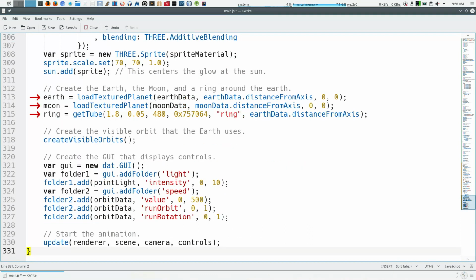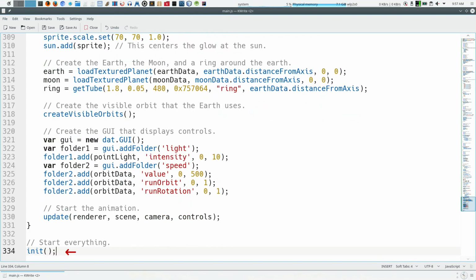And now create the Earth, the moon, and a ring around the Earth using functions that we defined earlier. Call your create visible orbits function. And create the GUI that displays your controls using the dat.GUI library. We're going to add folders for light and speed. And then start the animation by calling the update function. And the absolute last thing you need to do to start everything is call the init function that we just ran through. And that's all there is to it.